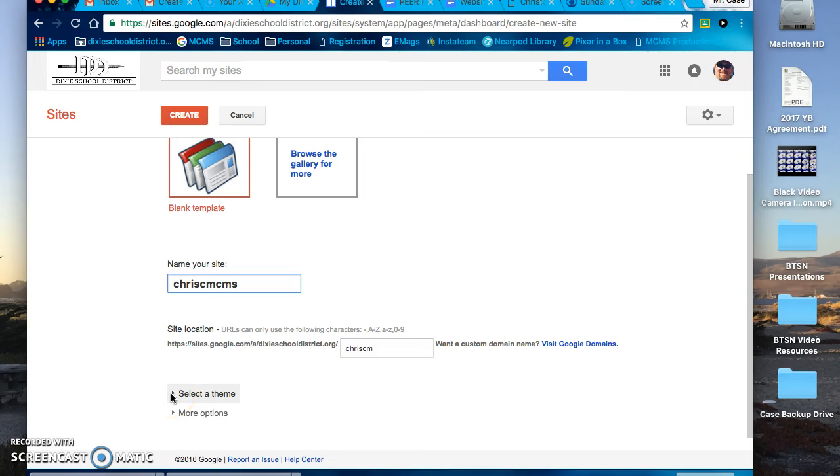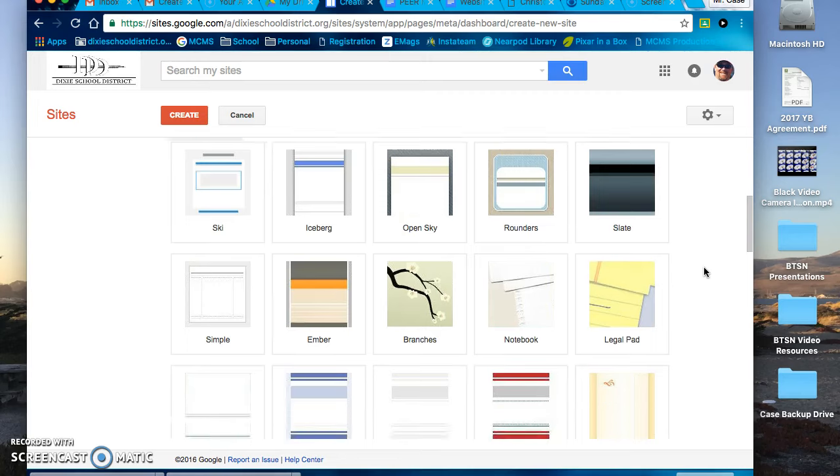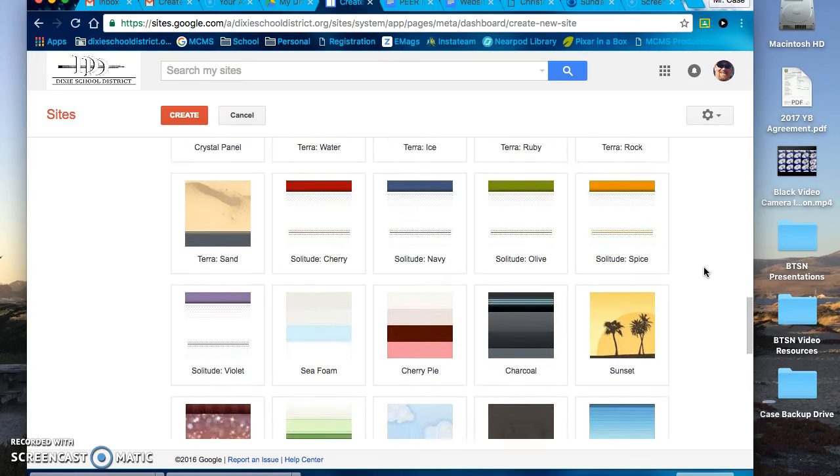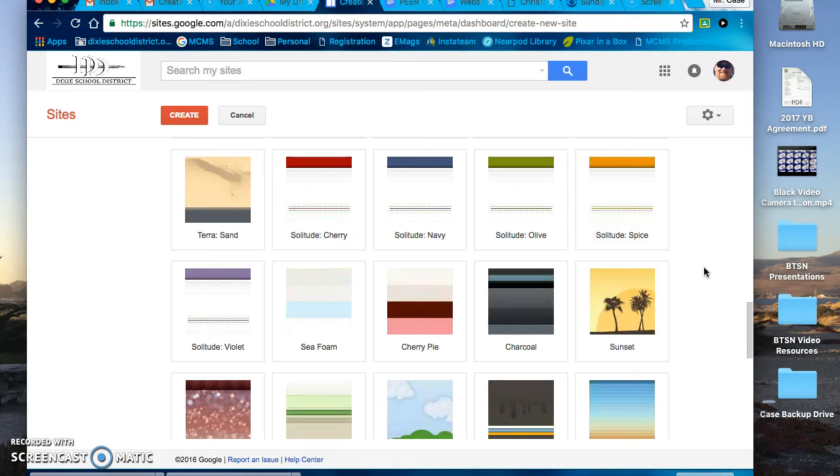Then we can go down here to select a theme. If you scroll down, you've got a lot of different themes that you can work from. I'm going to give you 1 minute right now to scroll through those themes, and when you think you've got one, go ahead and click on it. It's really easy to go back and change your theme later. All right, 10 seconds. I'm going to go with this one right here.